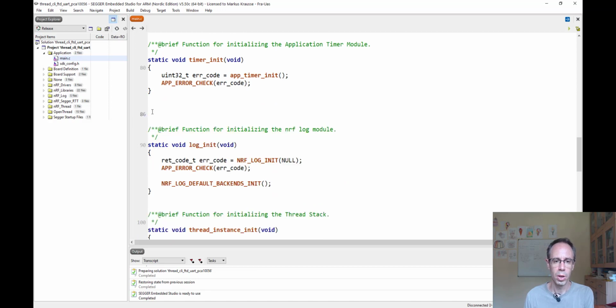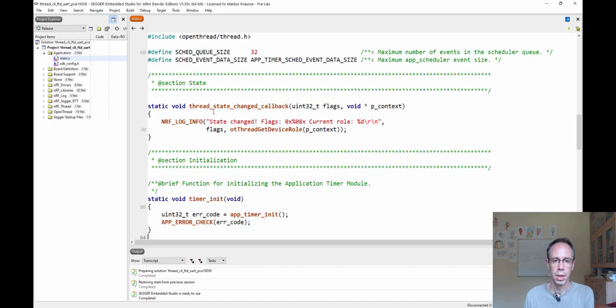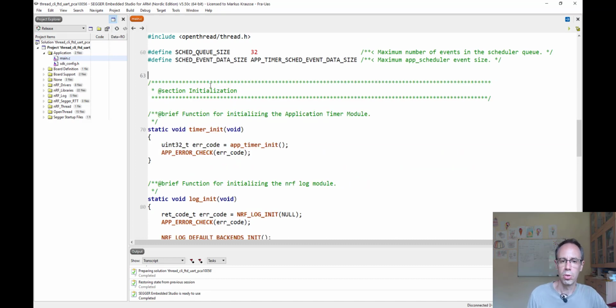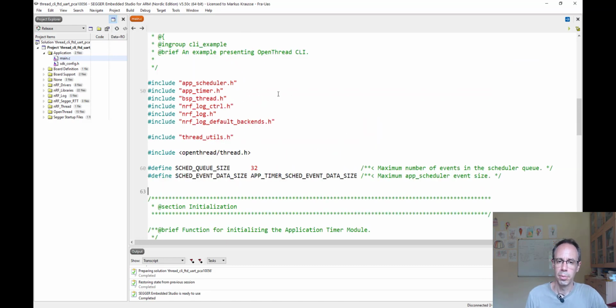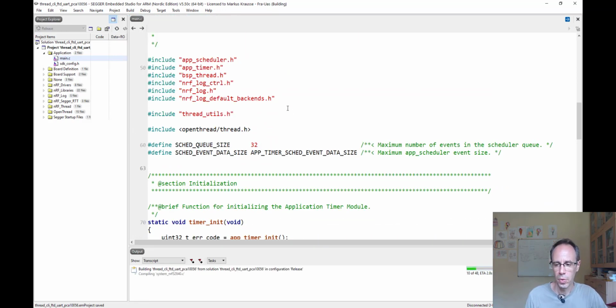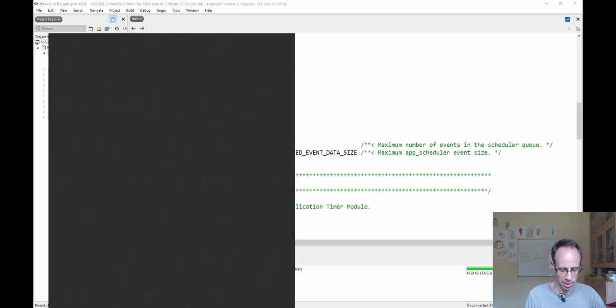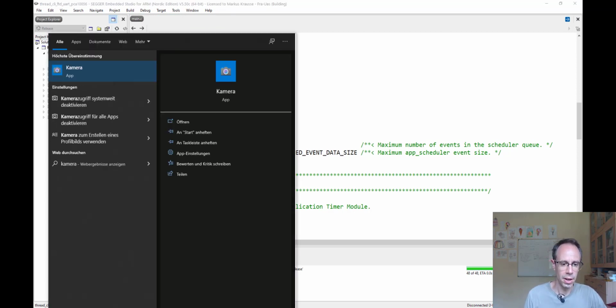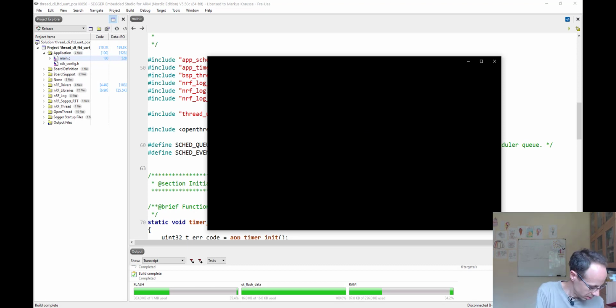So init we can also delete, and the thread state change also not important. So it's already a little bit smaller, the program. We just build it, and afterwards we transfer to our devices. I have here two devices.